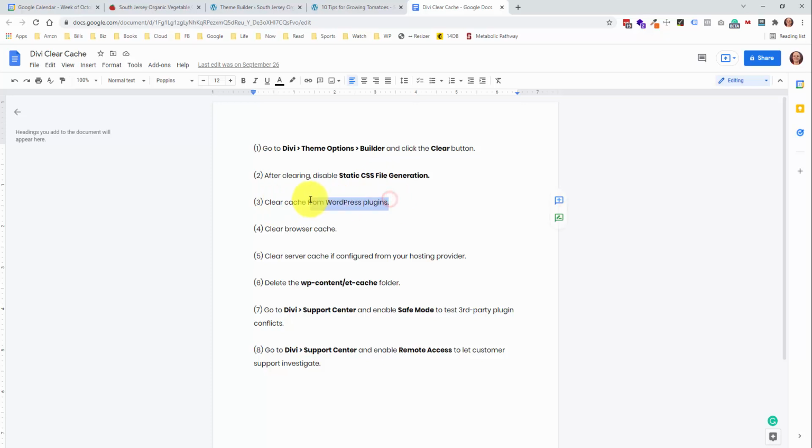Then you clear your WordPress plugin cache, your browser cache, the server cache from your hosting provider, and this is the step that actually worked for me. It was clearing this WP content ET cache folder. You can just delete that entire directory and it'll rebuild when you refresh the site.